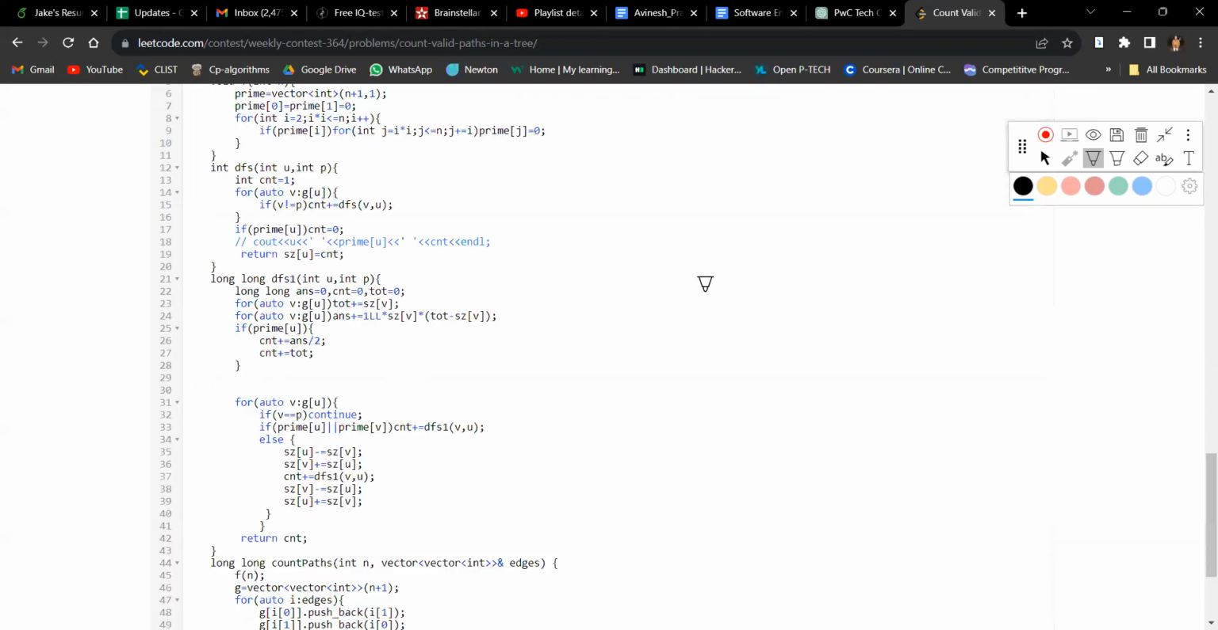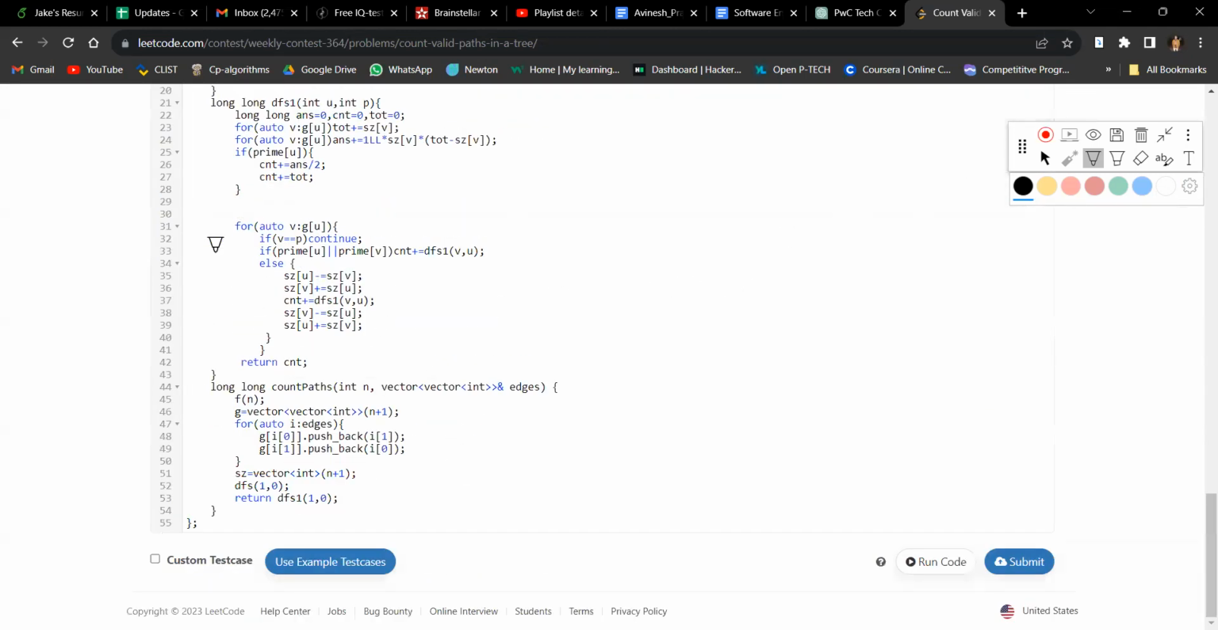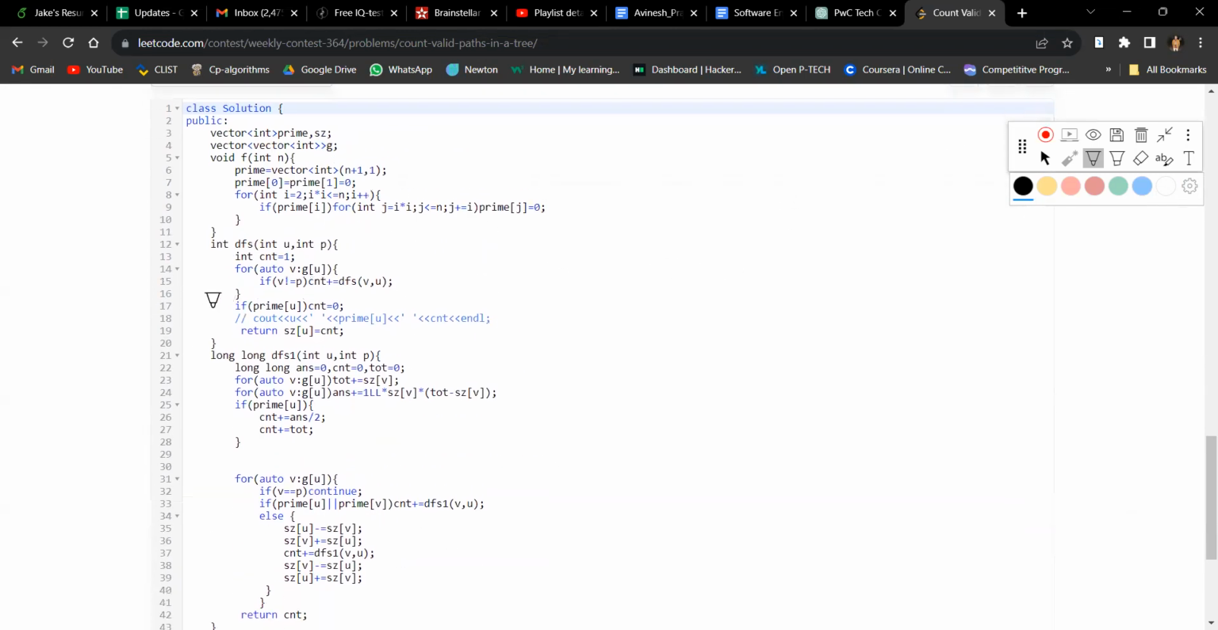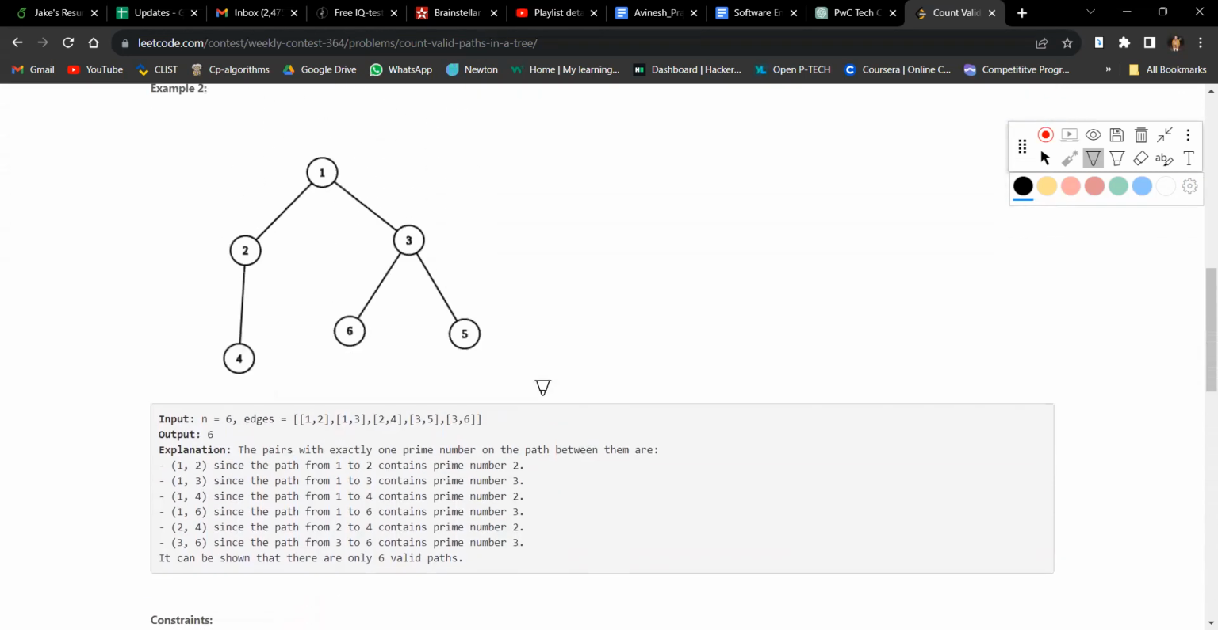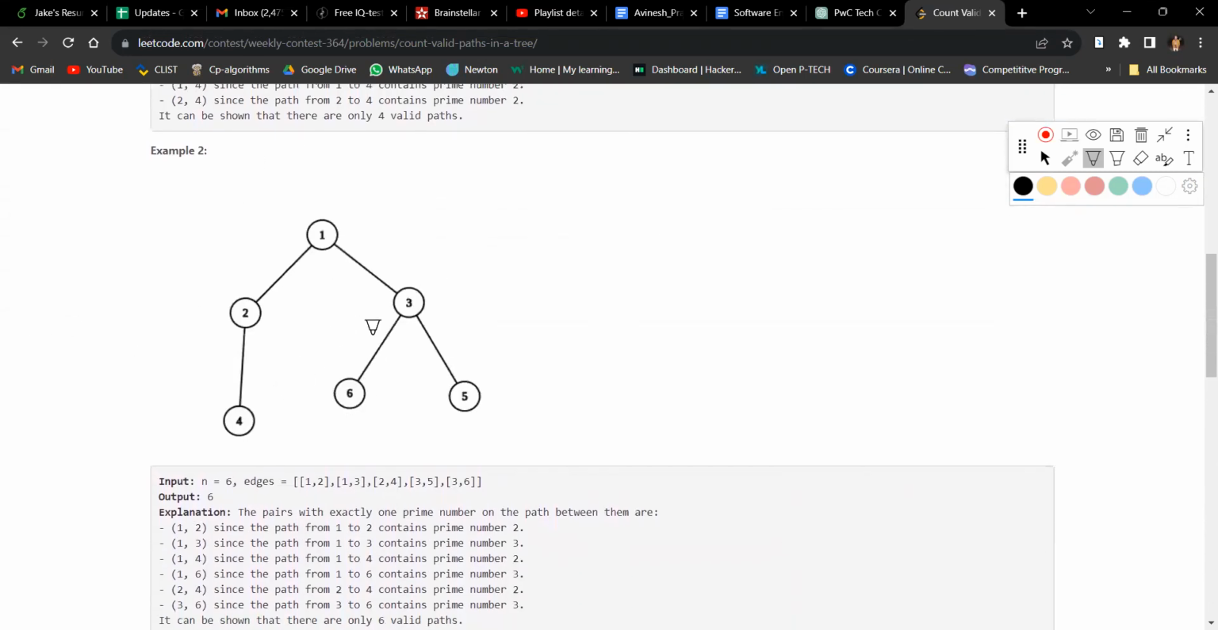So now coming to here, I think it is pretty clear why I have done this count 0 and then simply returned this count. So if we go to this example, what will be the final structure if we apply it from 1?